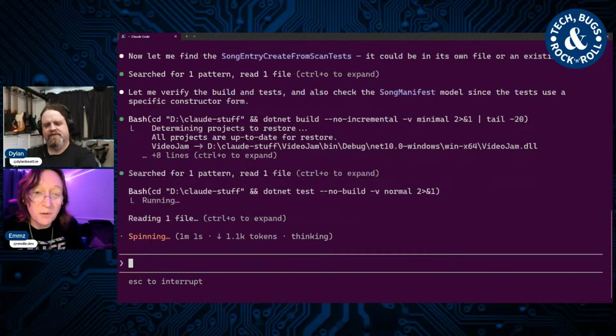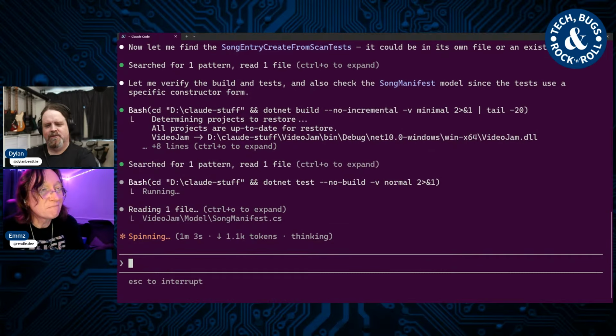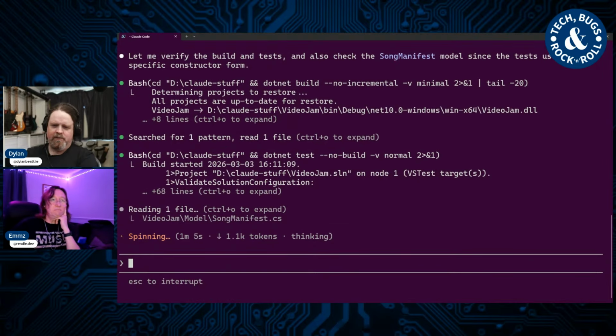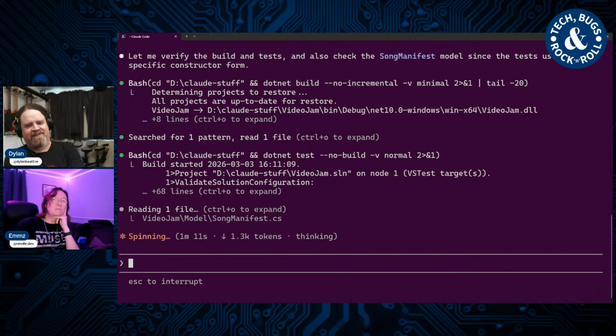Has someone text-to-speech this so that it's like listening to one of those radio DJs? Reading one file, Control O to expand, spinning, thinking, D project Claude video, gem, validate solution configuration. Hey, we're searching for one pen, read one file, 18 degrees, chance of rain later. Here's Bob with the sports. That's literally my side project.